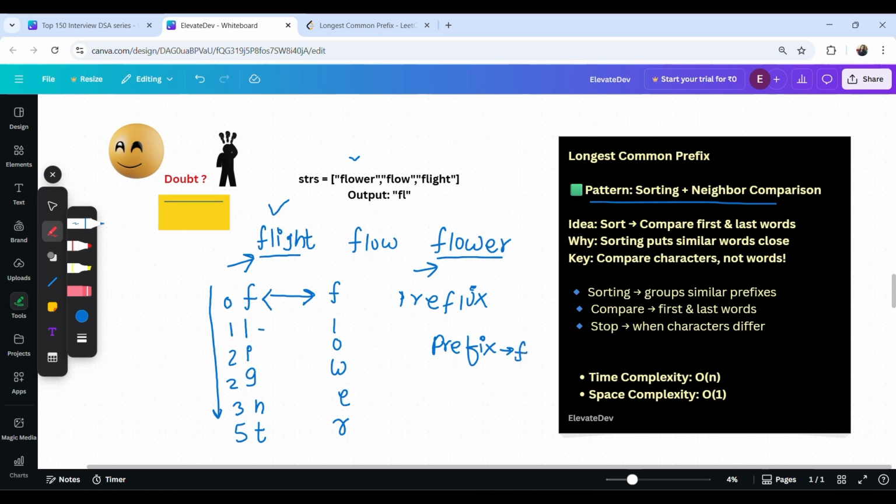Now we will move towards the second index, and we will see this L and the other L. They both are matching. Okay, flower and flow. So now this L is going to get concatenated. Okay, so this is how we are going to move ahead.